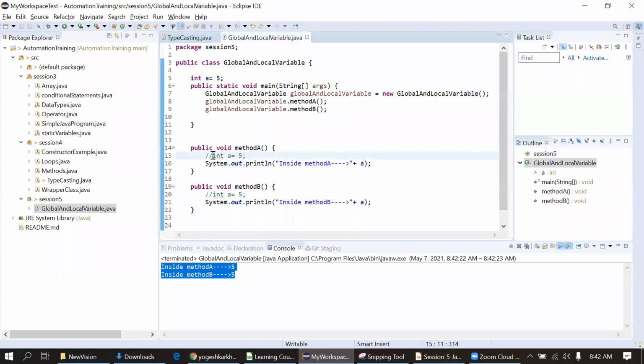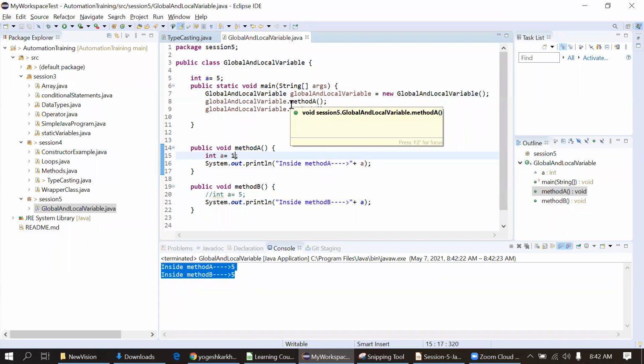Now I'm uncommenting this and changing the value of a. I will put it as 1. So what output should I get now? See, the priority is always for the local one. So now it will give priority to a equals 1, and if I had not written this line, it would just give the priority to the global one.